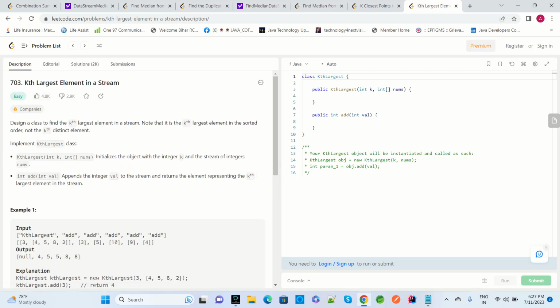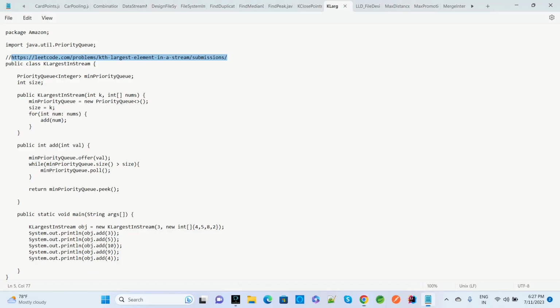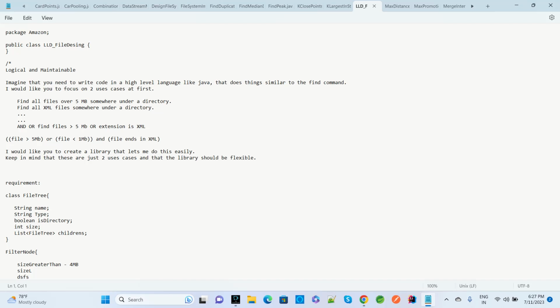So this is kth largest element in a stream. So how will we find this? They ask like that, and then after that some low level design. They ask low level file design, like how you will create a file design at the low level.